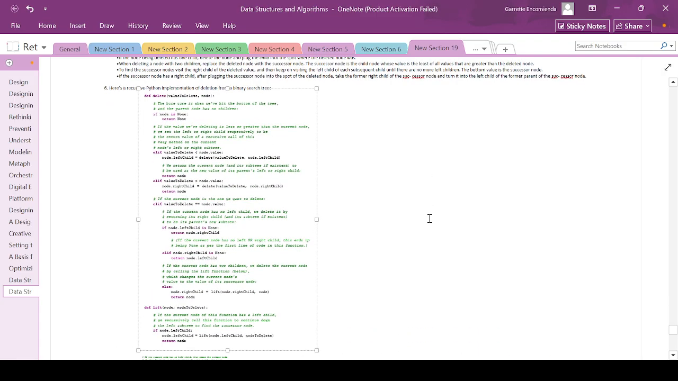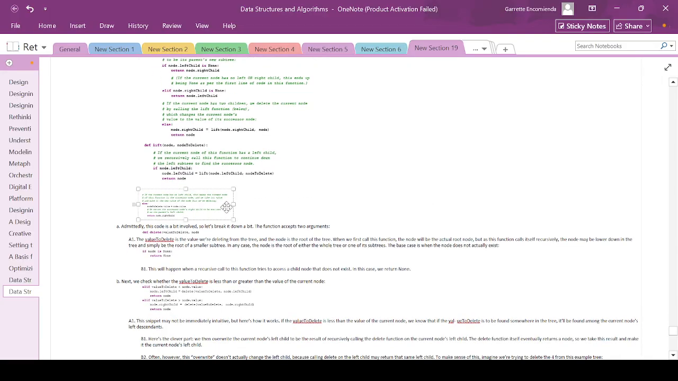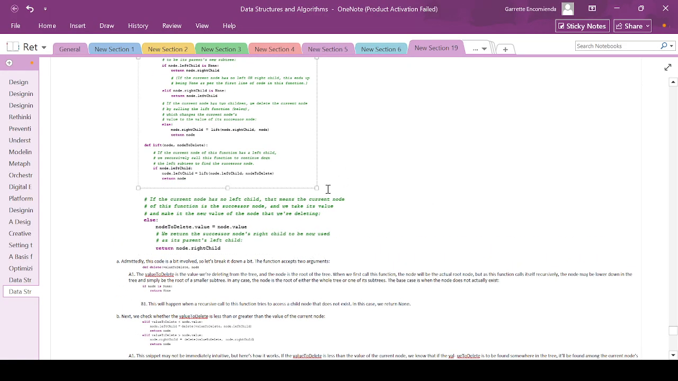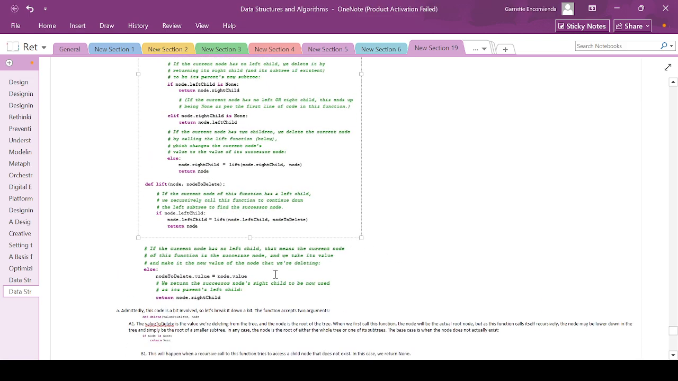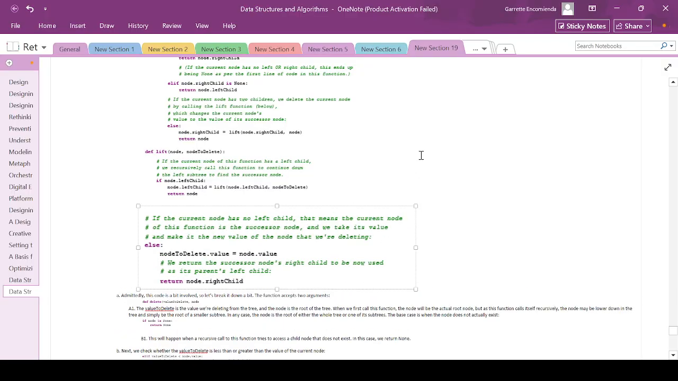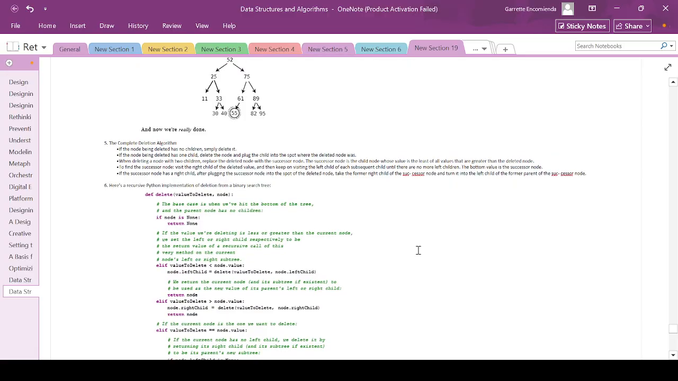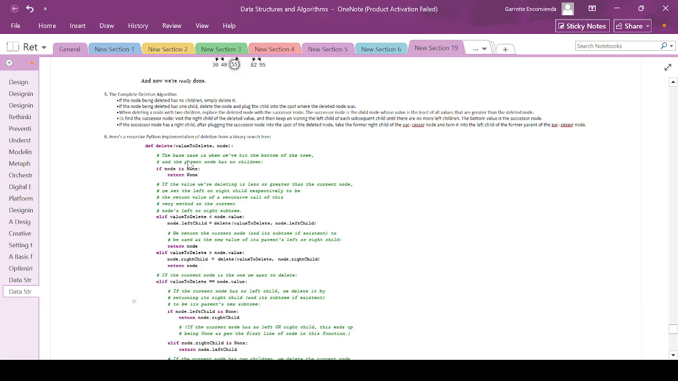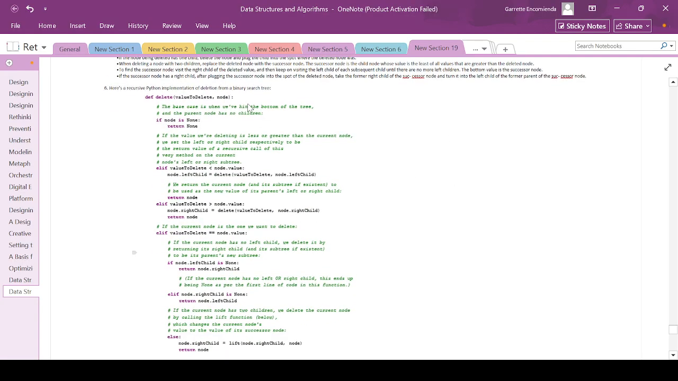So here's a Python implementation for a binary search tree. Let's see this in action. The deletion algorithm: first we define a delete method, with arguments value to delete and node. The base case is when we've hit the bottom of the tree and the parent node has no children. So let's say we're trying to delete something, and the parent node has no children. That's the base case, the easiest case. So if node is None, return None.